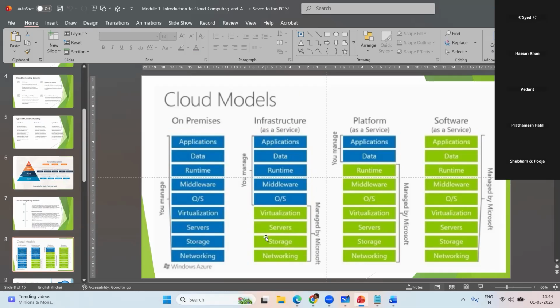That means if anything goes wrong with the servers or storage or networking, that is taken care of by Microsoft. You just have to manage what is above the servers, whatever VM you create, the OS on that VM. Then for platform as a service, you manage only applications and data. That means the applications you develop or the data you have to manage. But below that, runtime, middleware, OS, virtualization, server, storage, networking, everything is managed by Microsoft.